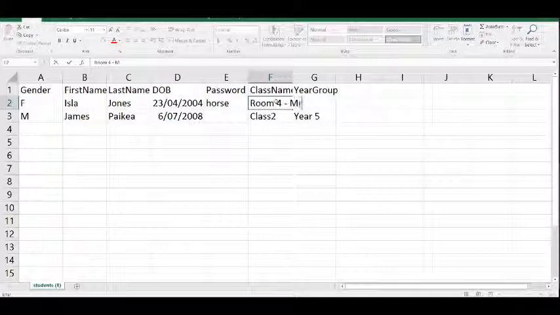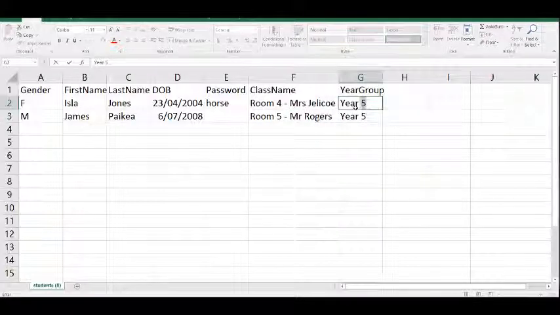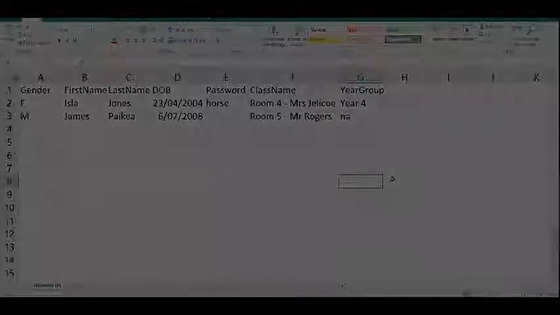When assigning class names, including a teacher name often makes monitoring and tracking of student progress easier. Also, if you have composite classes, put NA for year group so all students are assigned to the one class.